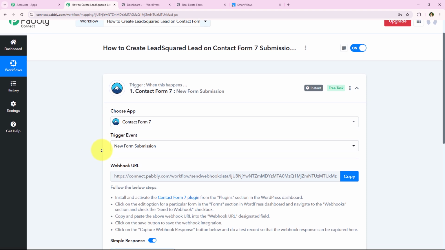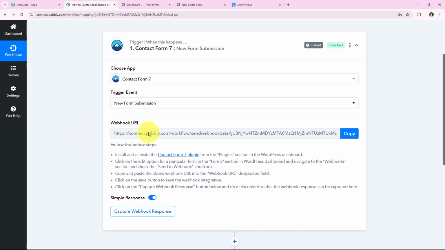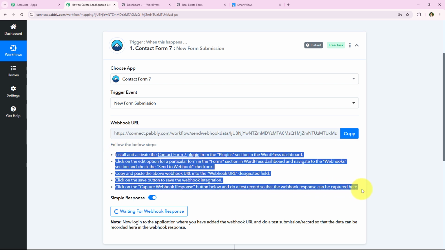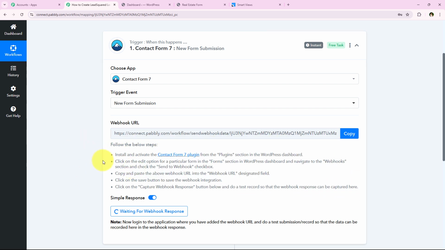And as soon as we do so, it is giving me a webhook URL. So we're going to use the same webhook URL in order to create a connection between our Contact Form 7 account and our Pabbly Connect workflow. So first I'm just going to copy this webhook URL, and then we are going to follow this help text, and it is saying install and activate the Contact Form 7 plugin from the plugin section in the WordPress dashboard. Click on the edit option for a particular form in the form section in the WordPress dashboard and navigate to the webhook section. Check the send to webhook checkbox.